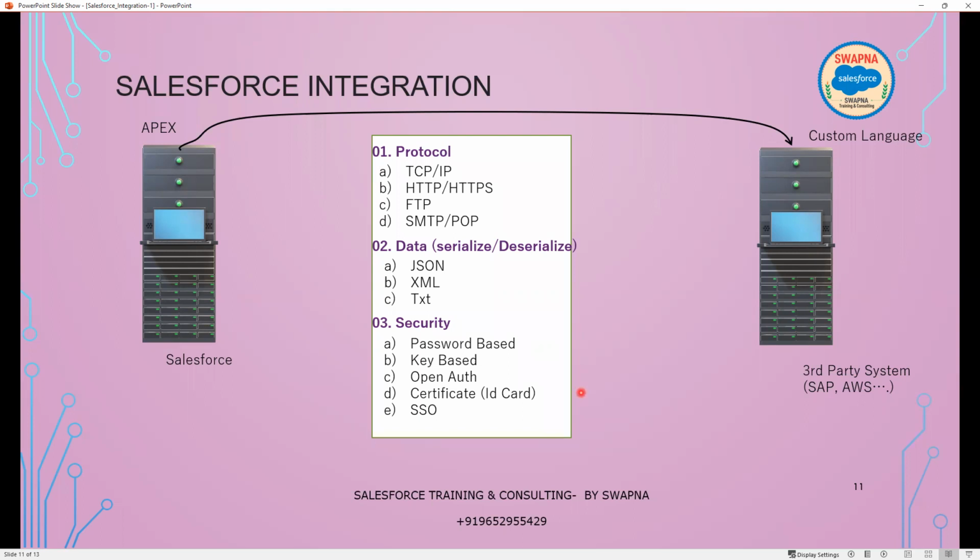And the next one is SSO. SSO is single sign-on authentication. What does this mean? Now, this means I have an Amazon account, I have a Flipkart account, and I have Netflix, right? I have so many apps. Let's assume Facebook, Instagram, so many apps are there.